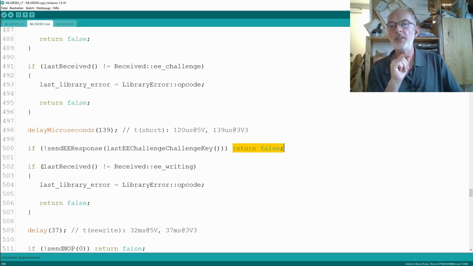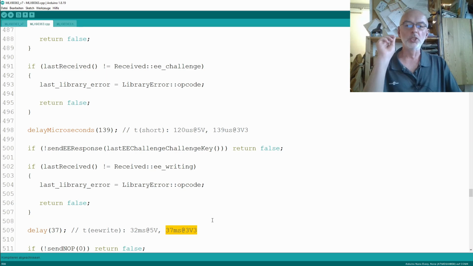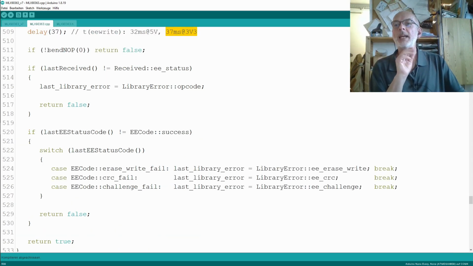Then we check if the last received message we got back to that was EEWriting. If that's not the case, again, library error opcode, return false. And then we wait for a full 37 milliseconds. That's the value for 3.3 volt operation, playing it safe here again. Finally, we can send our last message to the slave, a knob. If that fails, of course, we return false again.